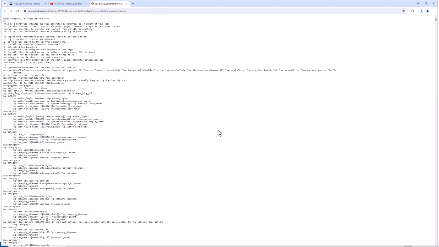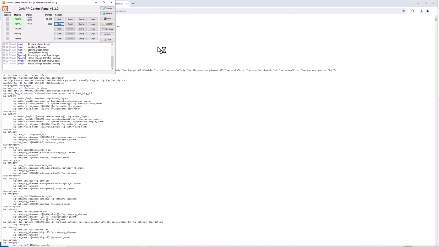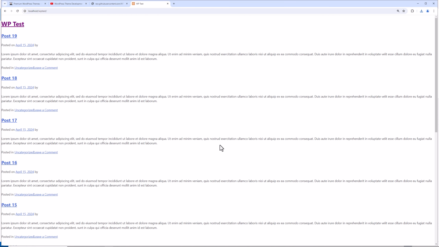All right, so there's a couple of ways to install this into your WordPress website. So let's start up our servers. Let's go back to the browser, and we see we have the underscores theme with the default content that we uploaded before when we used WP-CLI to automatically generate this content.